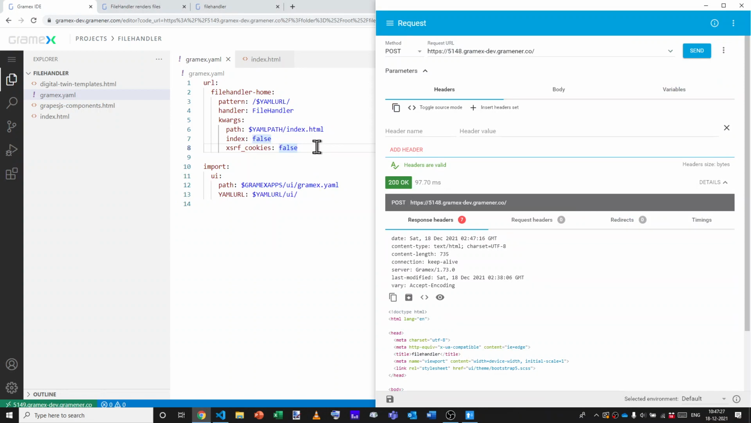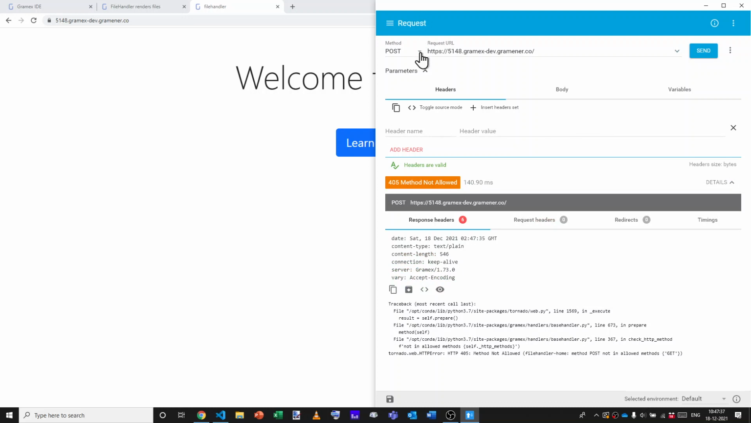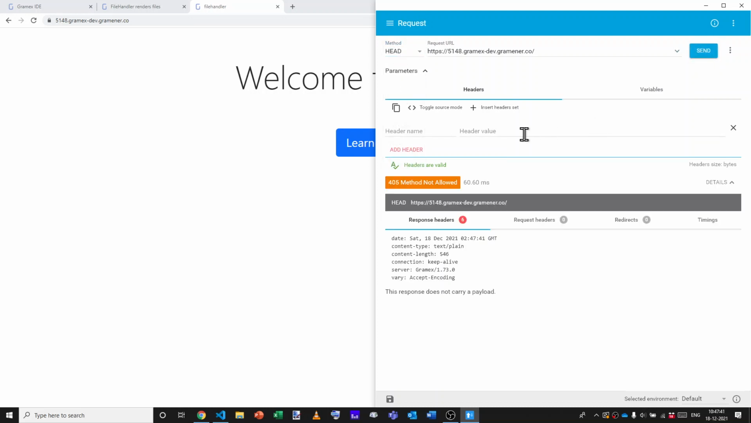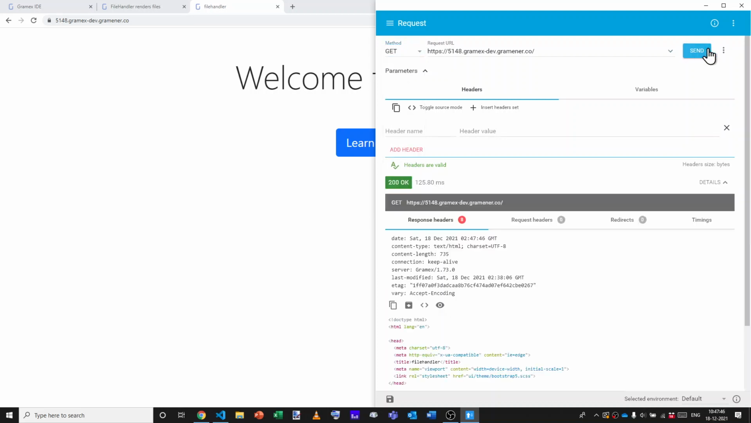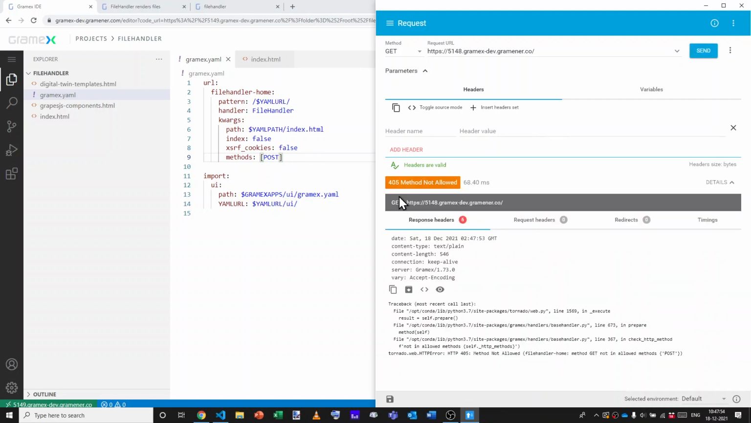Now, let's say we don't want to allow any of those. I only want the GET method to work. Now, if we do this, the GET method works just fine, but the POST is not allowed. HEAD is not allowed, which was allowed earlier, and the GET method is allowed. I could also make this POST only. So now GET is no longer allowed.